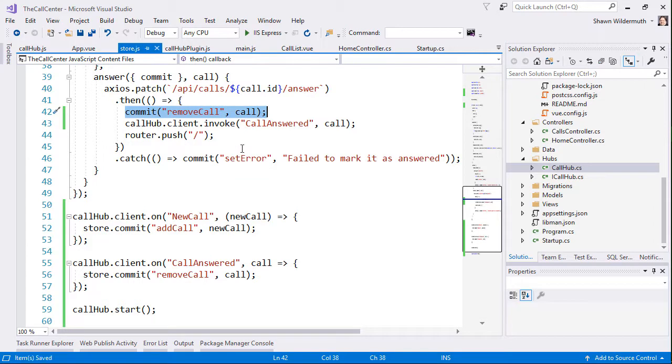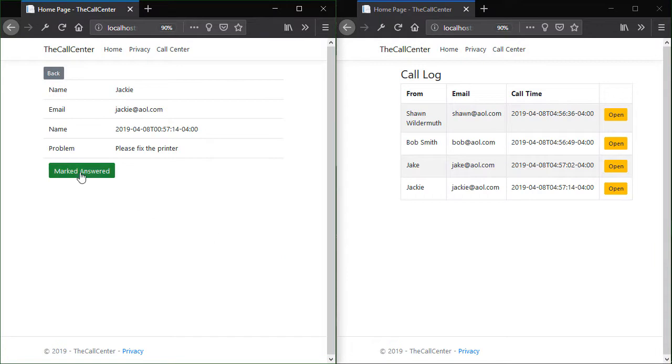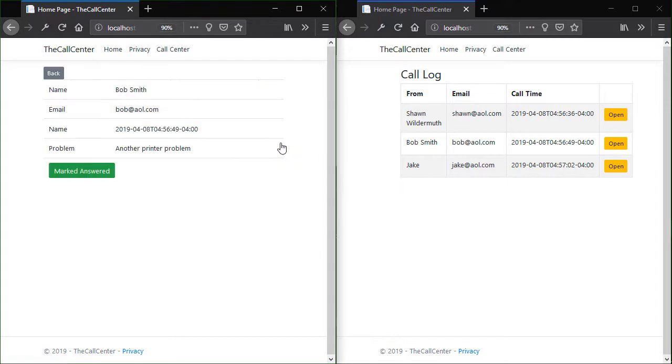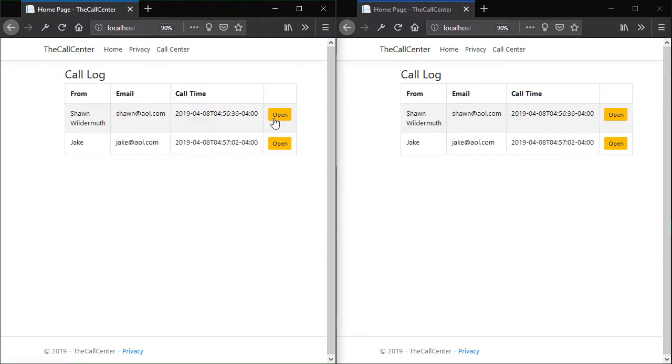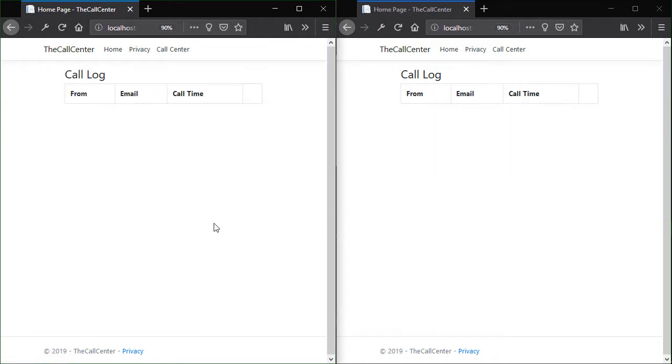So let's go ahead and open up the browser. Now if we open up the Jack one and just mark it as answered, we'll see that it disappears from both browsers. And this would be true whether the browsers are on the same machine or not. Let's show it again. I'll remove the Bob Smith, which is in the middle, not just the last one. That one goes away. I'll get rid of the Sean one because we fixed the printer. And now we're all clean. This simply shows you that you can use SignalR to send messages across to other browsers, not just from the server. Let's wrap up this module.